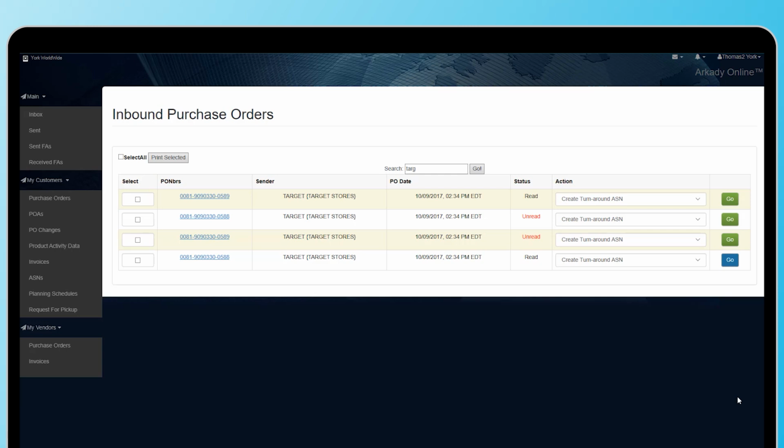For example, the user may have an option of creating a purchase order acknowledgement for one retailer, but that option may not appear for another retailer depending on each retailer's requirements. For this document, we can see that the action choices are to create a turnaround ASN and create a turnaround invoice. Let's select create a turnaround invoice and hit the go button.